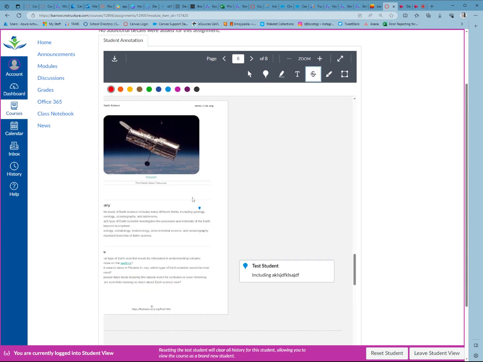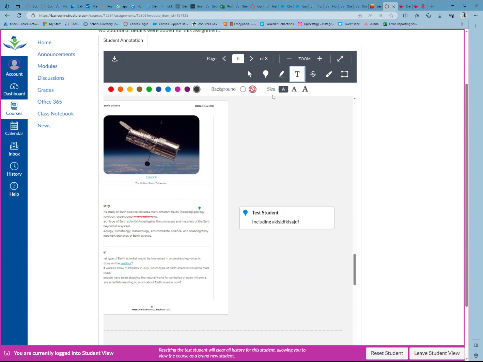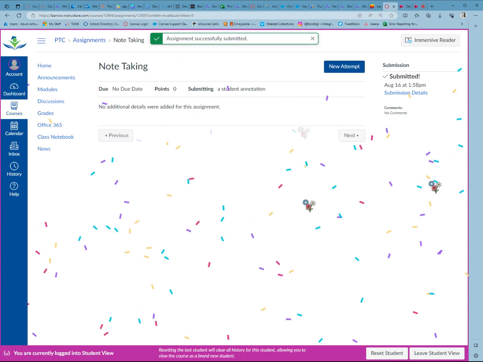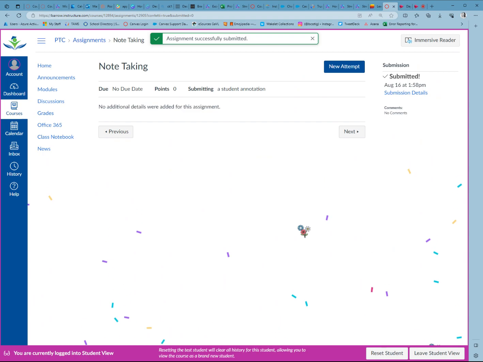They could also strike through and maybe they disagree with something and they would tell you why. So there's a lot of different capabilities that you have here. They could write a text box where they give you some other information, and they can do it all in different colors. So there's a lot of opportunity for that student. Now, as the student submits the assignment when they're done, nice confetti, this will go under the student submission.